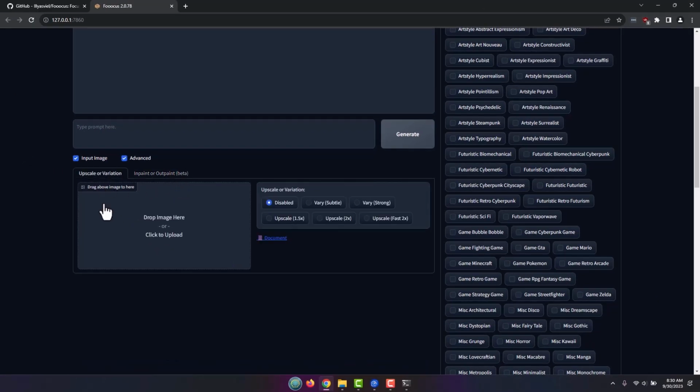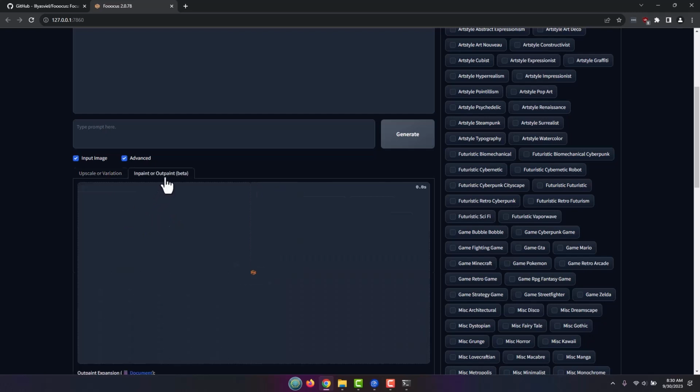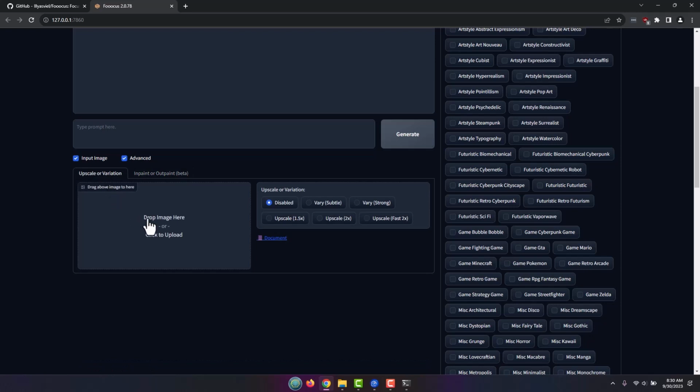By the way, upscale or variation is basically what they oftentimes on other websites, for example, services like Leonardo AI, will call image to image. And they will also oftentimes have inpaint and outpaint. So even if you're using a different flavor of Stable Diffusion or even some totally different service, you're going to find these same terms and they basically work the same way. So this is good stuff to learn, even if you're not going to be using this software.